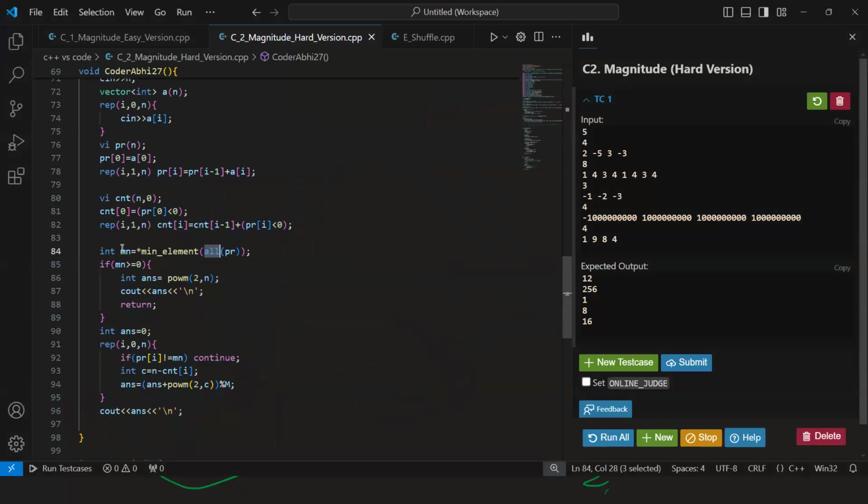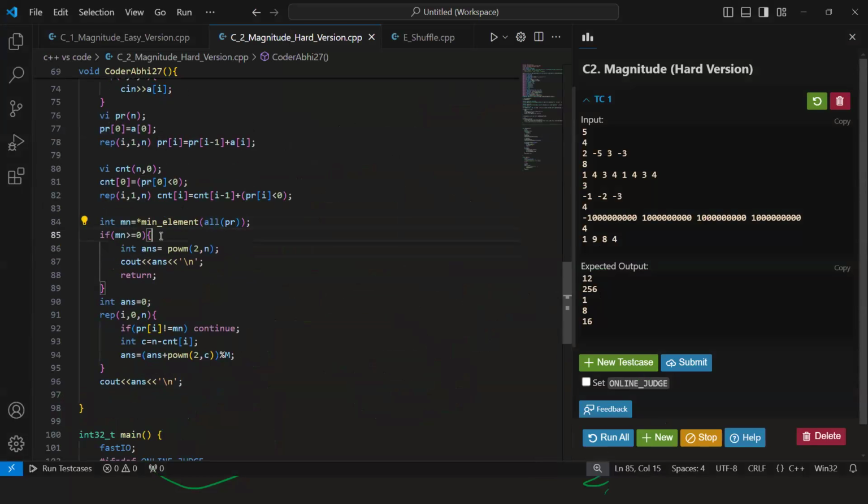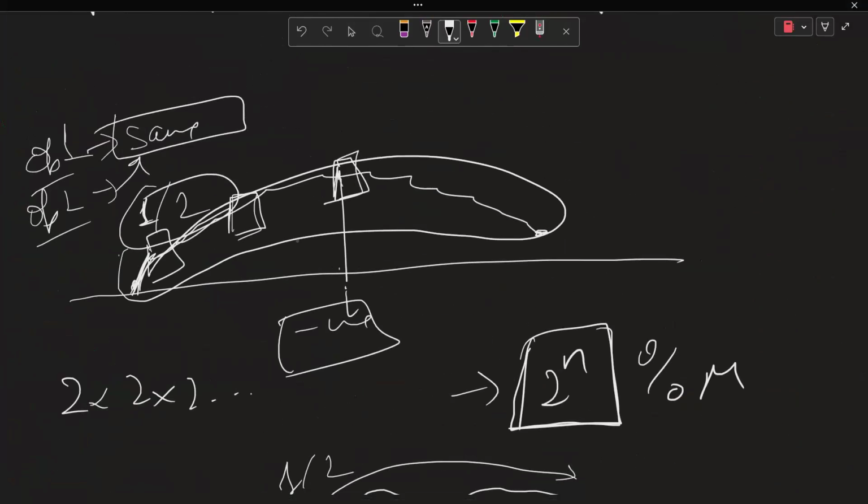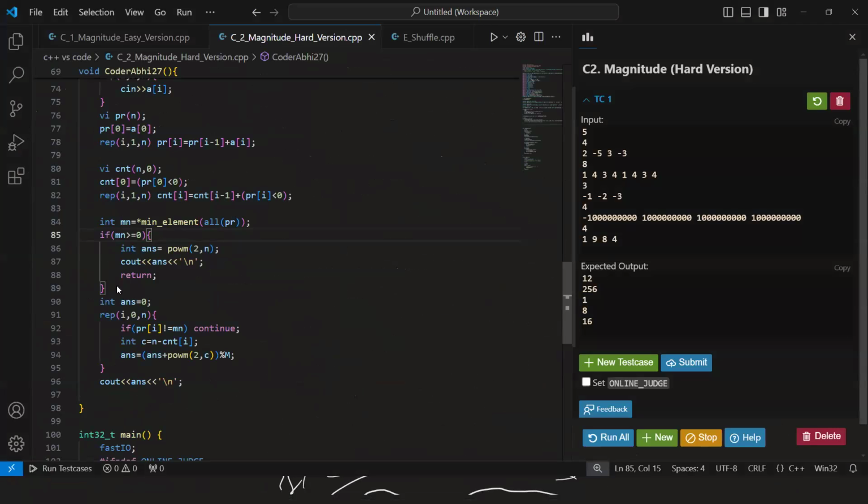So we found the minimum element using the min_element function. All PR just means PR.begin() comma PR.end(). So if this minimum value is greater than 0, this is the first case I told you about: if initially the whole graph is above the 0 axis and there are no negative elements, in that case we are just going to return 2 to the power n. That is just the base case I am considering. If the minimum value is greater than or equal to 0, not reaching negative, then our answer would be just 2 to the power n.